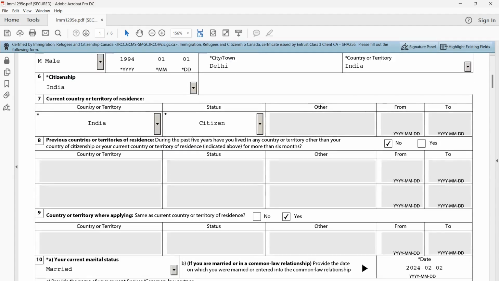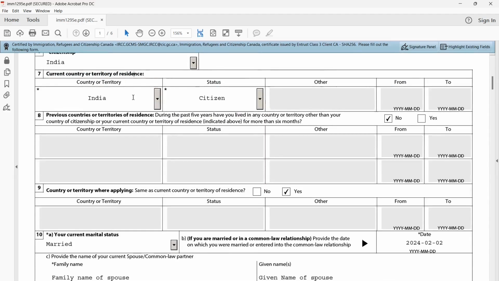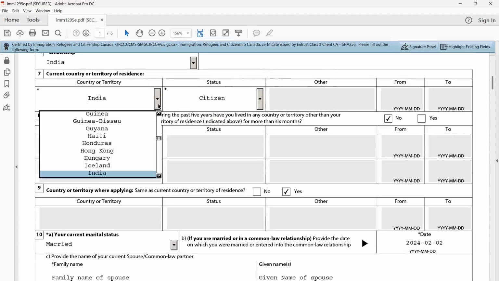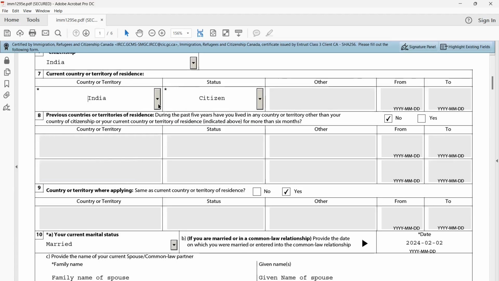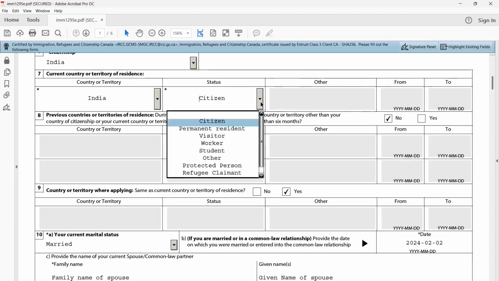Let's move. Next one is your current country of residence. As you are applying for open work permit, and you are living in your home country, select your home country from the drop-down menu. I have selected India for the purpose of this video. Under status, select your status. So I have selected citizen.